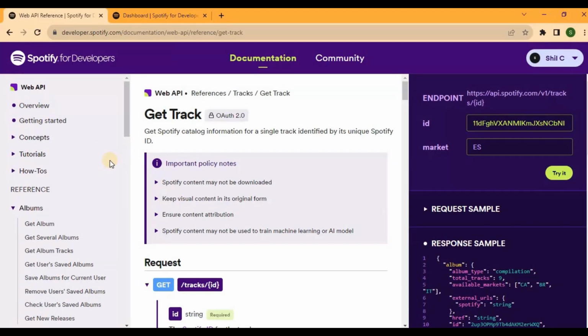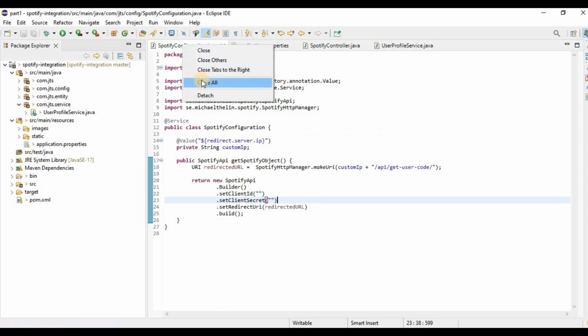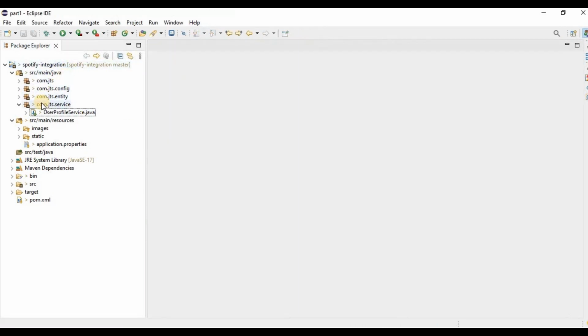So without delaying, let's start with the real coding, so that it looks familiar how we are going to create these things. Let's create a project so that we can access them. I have already created a project which integrates the Spotify APIs with Spring Boot 3 and Java 17.